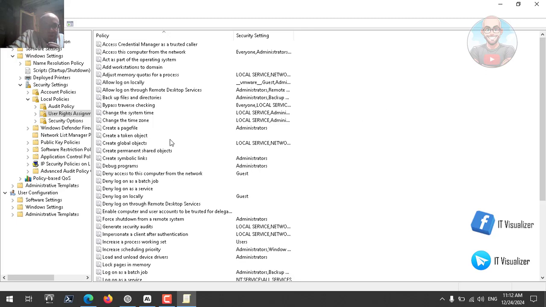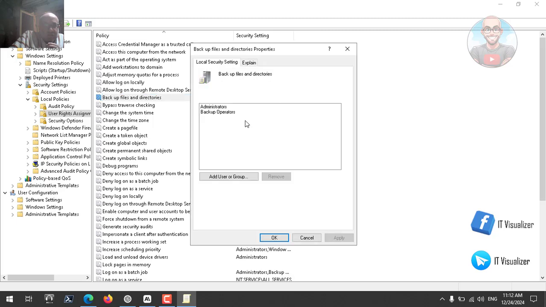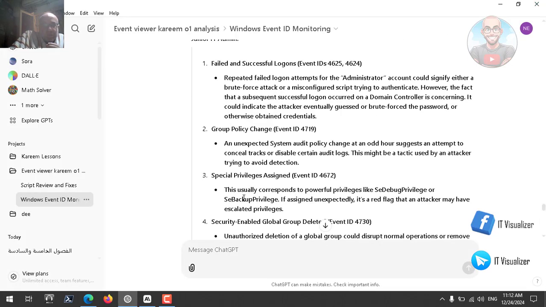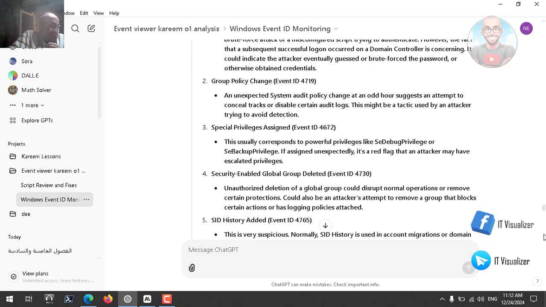to debug programs, the right to debug programs, the right to shut down from a remote system. These are all rights. He can add himself to one of these, backup directories. So I think this is how he has done it, or this event ID is talking about adding a certain privilege, maybe this way or maybe by a PowerShell script, I don't know, adding himself to these user rights. Then we can go further.